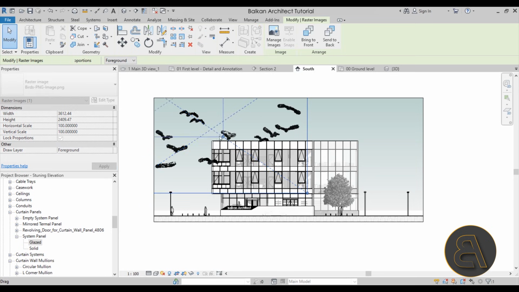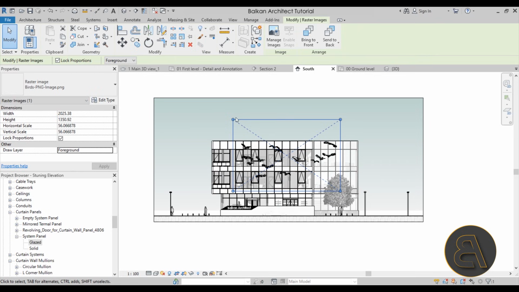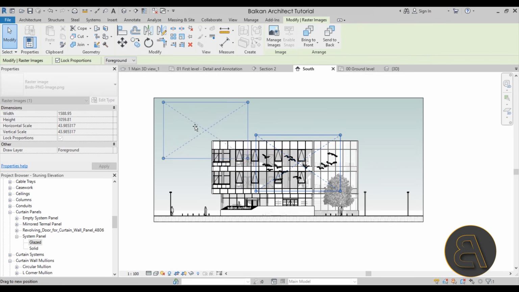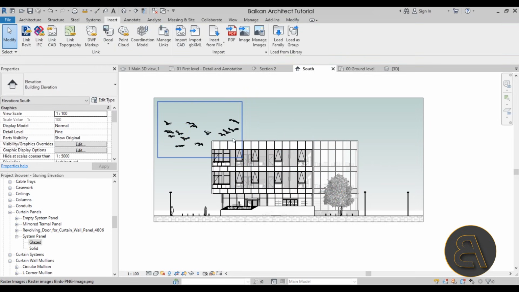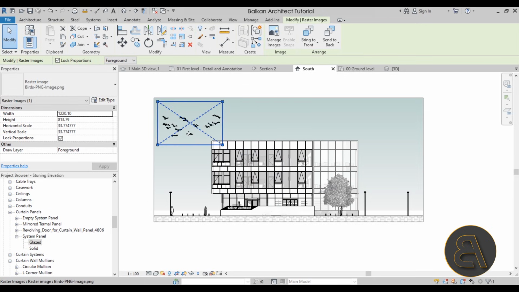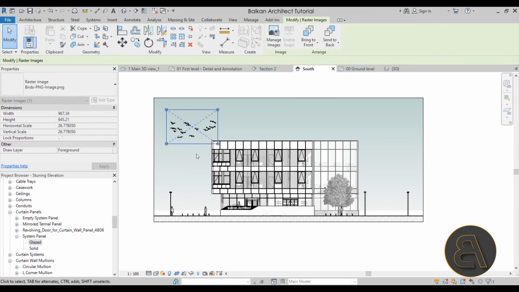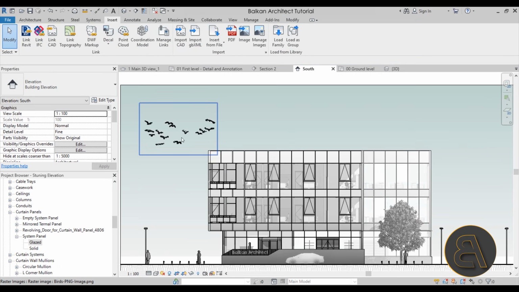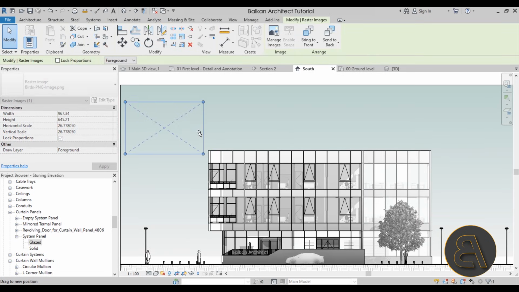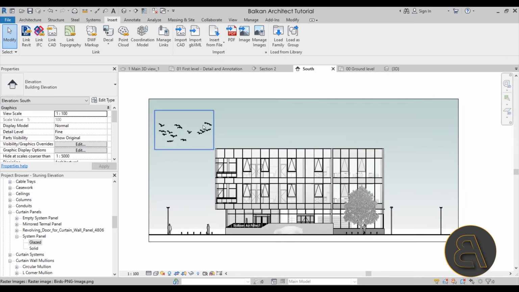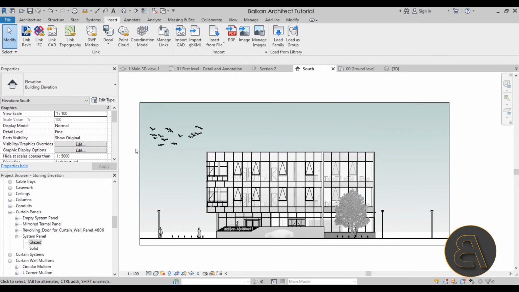Now it's still a bit large, so I'm going to resize it a little bit. Here I have this really cool PNG image of just birds. Now this might be too large as well. There we go, this looks nice. You can find these online, and these will be included in my Patreon post, so you can download them there. First link in the description.